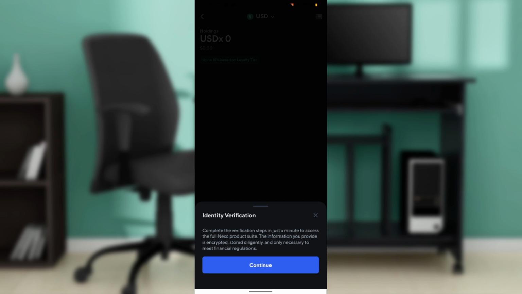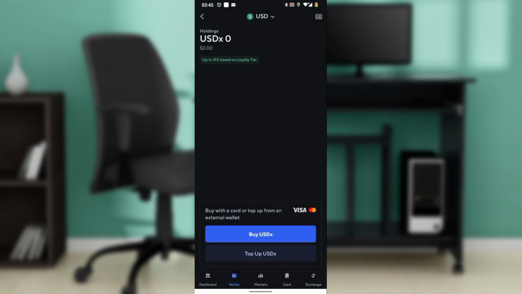I cannot proceed with this because I have not verified my identity. So go ahead and click on this continue button and follow the processes to verify your identity, that's if you have not. But after doing that, I'm just going to show you what to do from here.